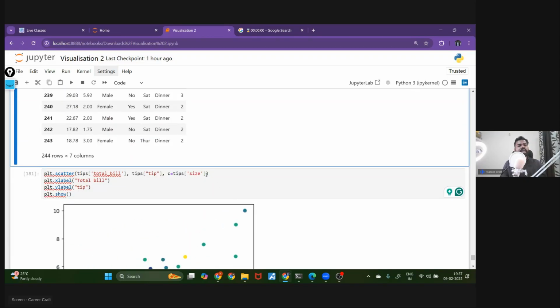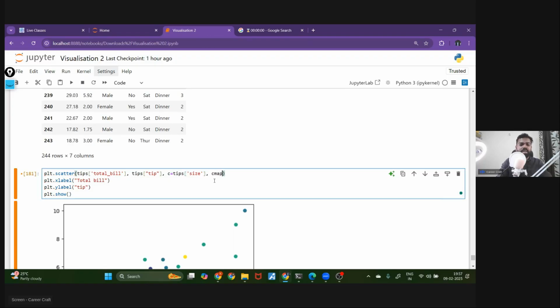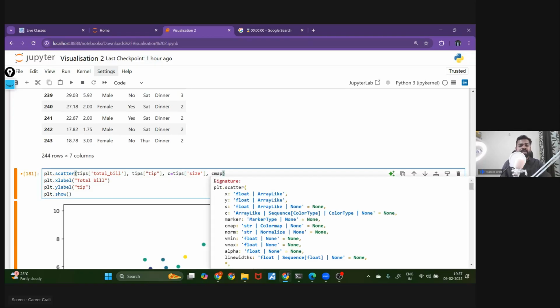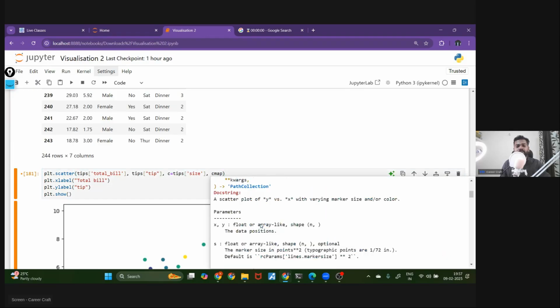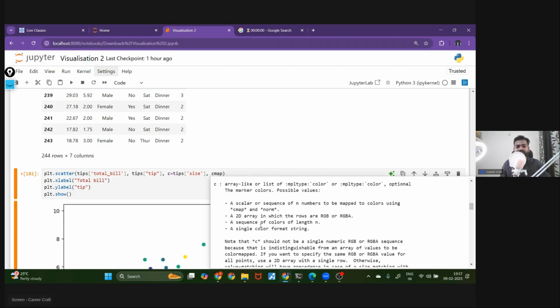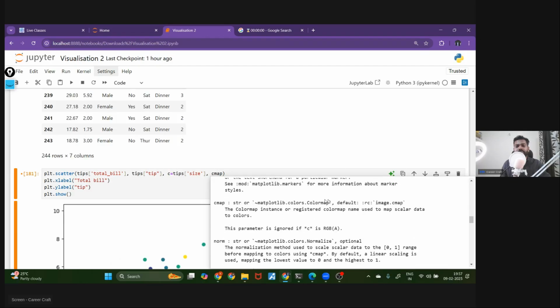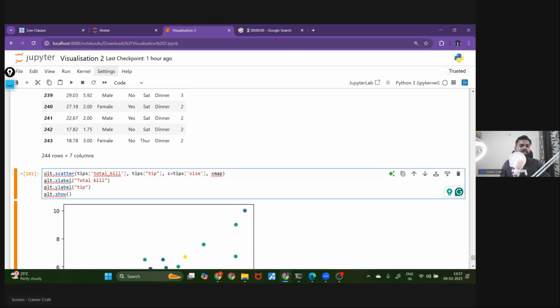Now, moving ahead, you want a color map. There can be multiple types of color maps, and you will get some values. This is some image color map. Whatever you want, you can just get it, some from RGB. But here you cannot get it.